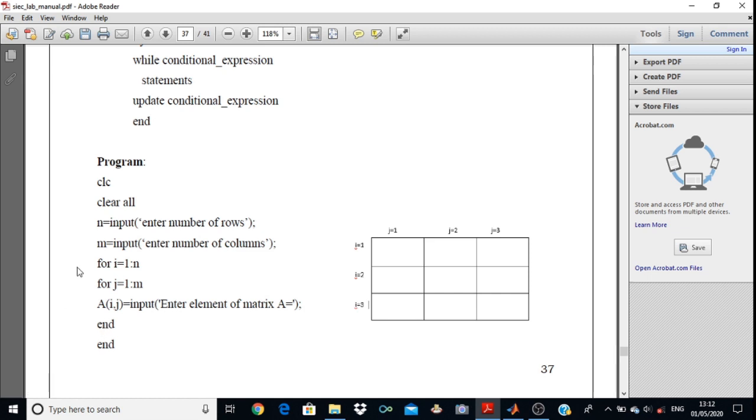So again your control will be in the outer loop. So now i will be equal to 2. Then you enter all the three elements of your second row. When i equals to 2, and then 3, the control will again enter the inner loop. Then it will start from 1, that is j equals to 1, 2 and 3. So in this way you can enter all the 9 elements of the 3 by 3 matrix.